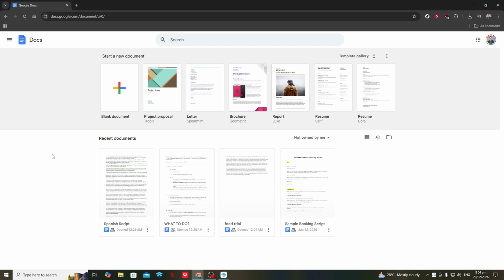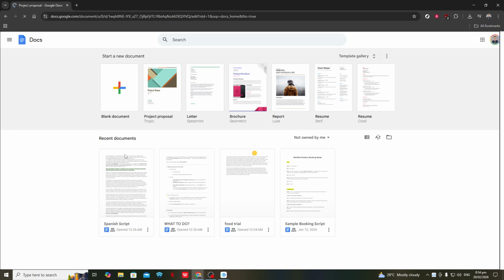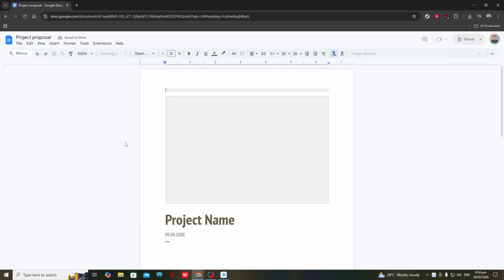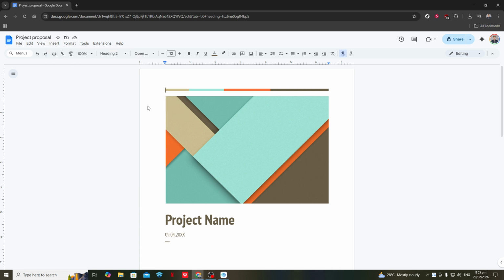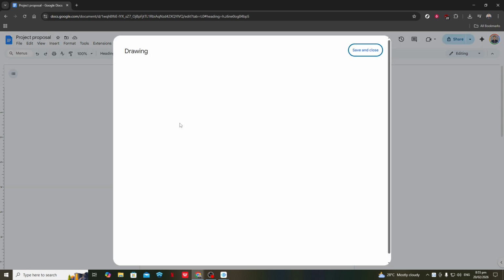First, open the Google Doc where you want to add handwriting. You can use an existing document or create a new one. Once your document is open, look at the top menu bar and click on Insert. From the drop-down menu that appears, choose Drawing, and then click on New. This opens up the Google Drawing canvas in a separate window on top of your document.